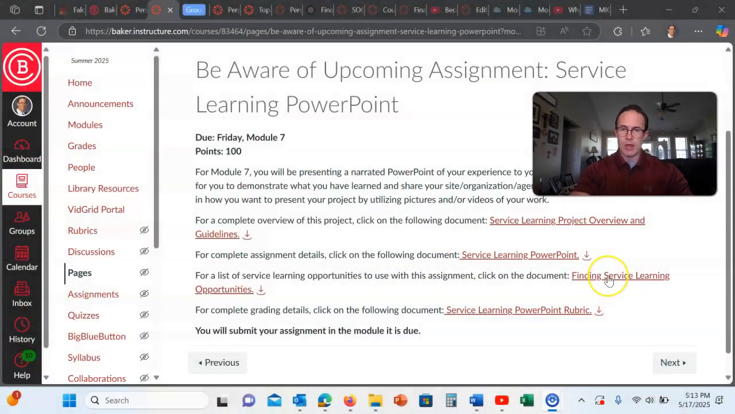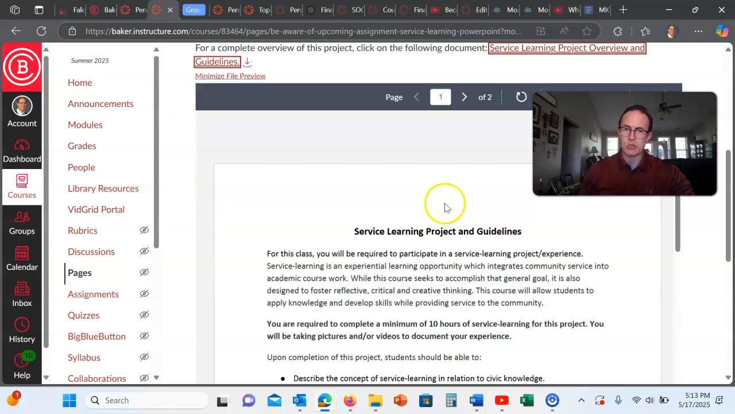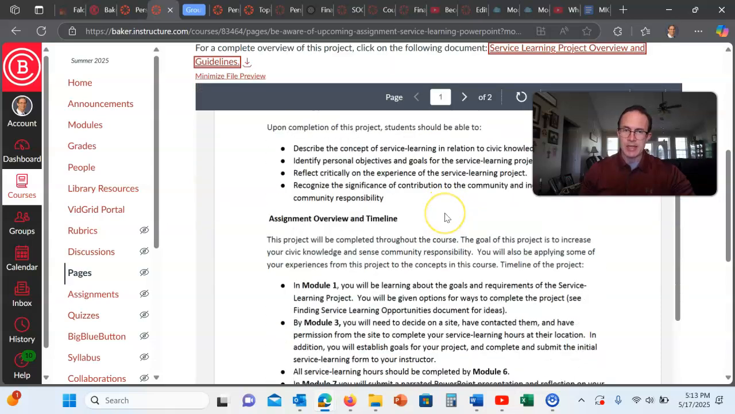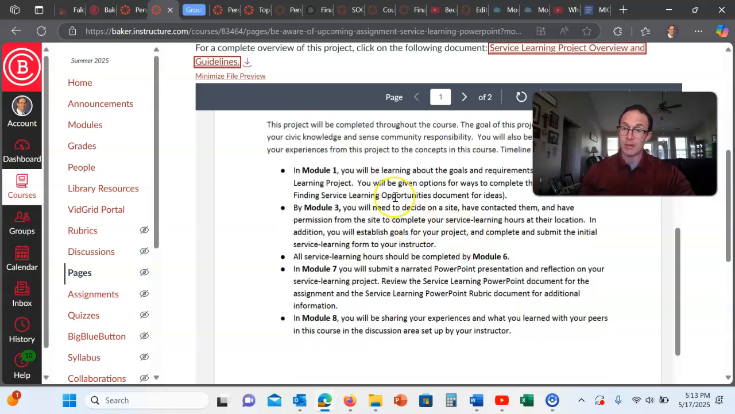Think about where you want to be placed. Go ahead and start reaching out to try to obtain that placement, because the way this is set up, and I'll take you into the overview, it's set up on a module by module basis. So in the first module, you need to think about finding your service learning opportunity. By Module 3, you need to decide where your placement is.